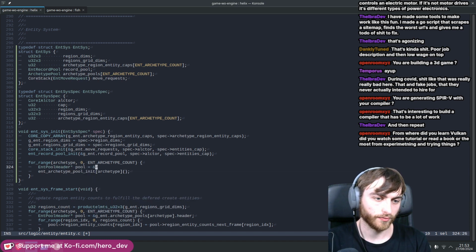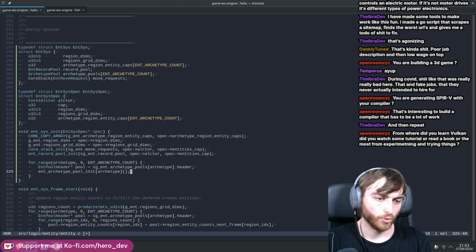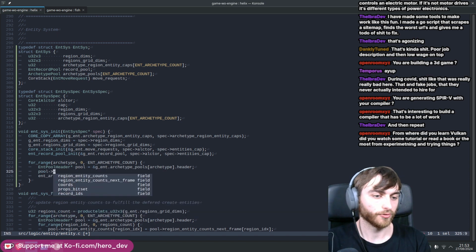So address of gent dot archetype pools archetype dot header, and now we initialize all the common bells and whistles here.